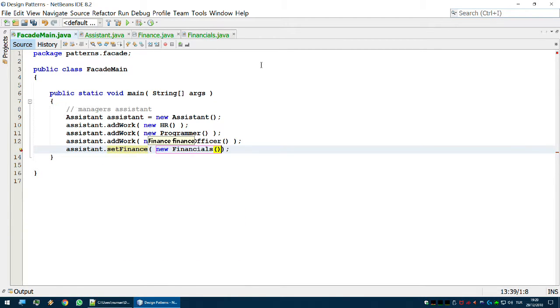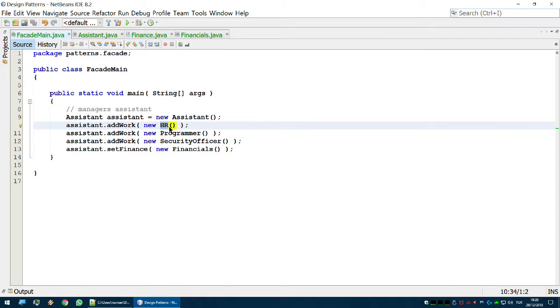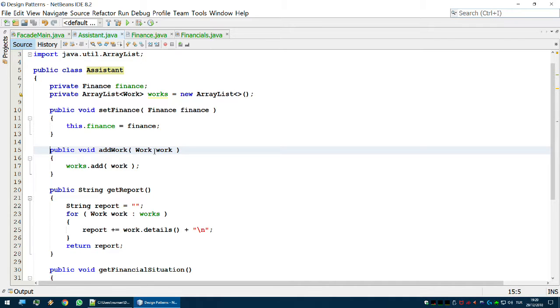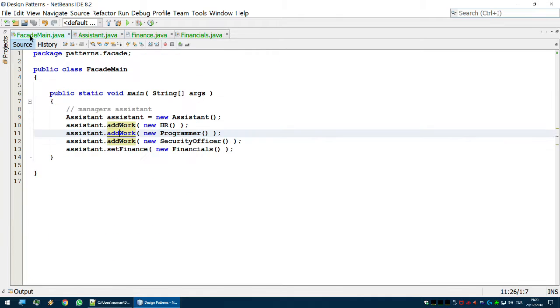Set finance. I have told you, you can configure the assistant however you want. You don't have to know about the financials, security officer, programmer, HR. You don't have to know the details about these objects, because assistant is ready to take these variables, work and finance. Now I think that's all about facade design pattern. Let's see what this code is doing.